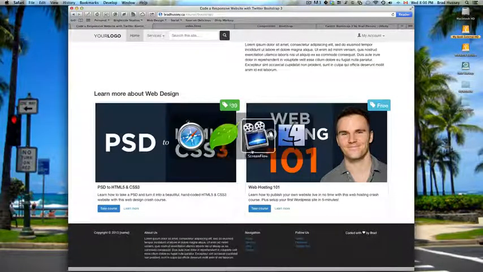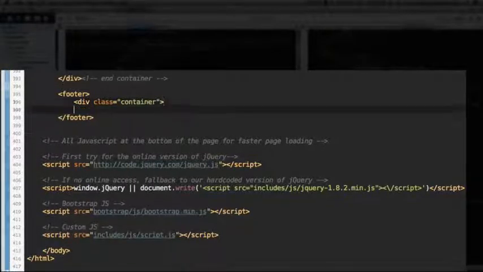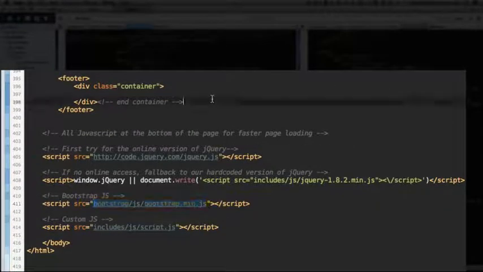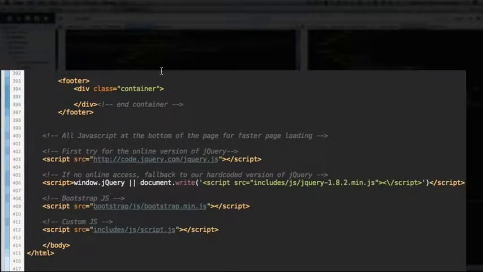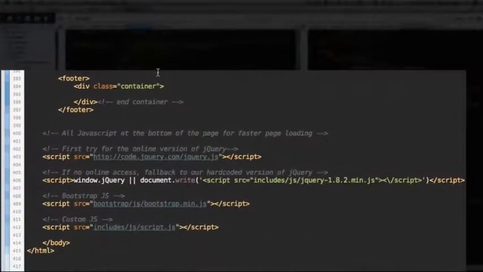So let's jump right in, open your code editor and scroll down to the footer HTML tag. Inside of your footer, you're going to want to add a div with the class of container. The reason why you're going to want to add the container tag is because it now sits outside of the container that we added way up here.